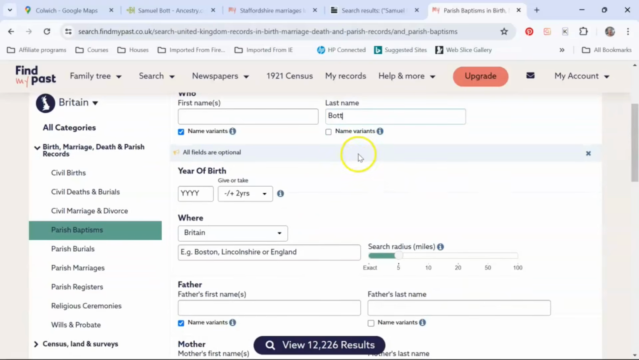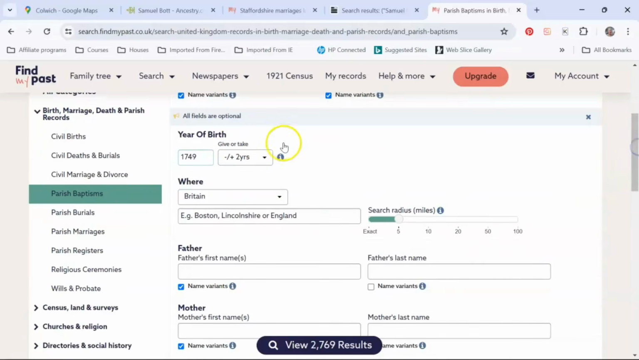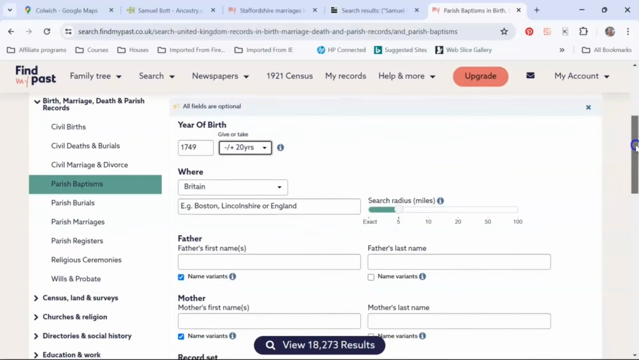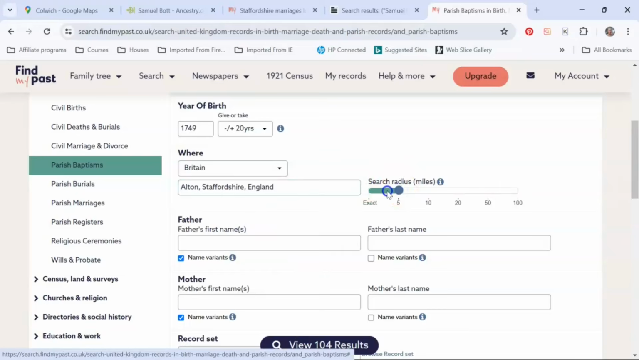Bott can have variations. Sometimes it's transcribed as but or bat. So I'm going to click that. Year of birth. I'm going to put in, let's say 1749, and put a range of 20 years either way. This is why Find My Past is really useful, because you can do a much bigger range than you can on Ancestry. And also, when we put in the place, Alton, Staffordshire, we can do an exact search in Alton.